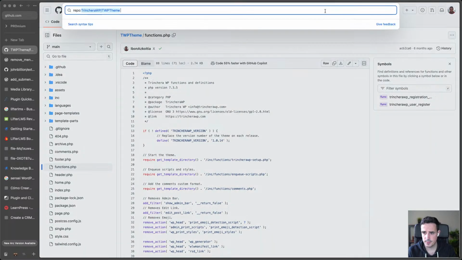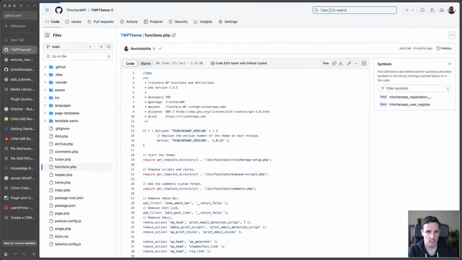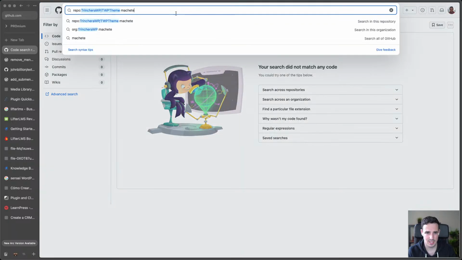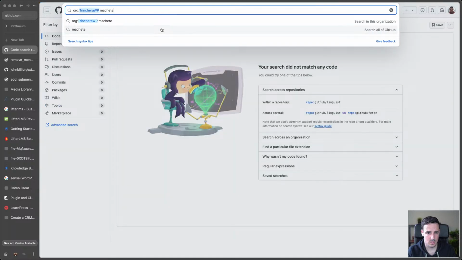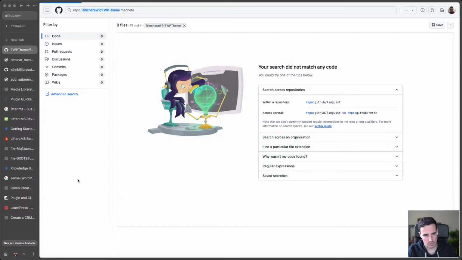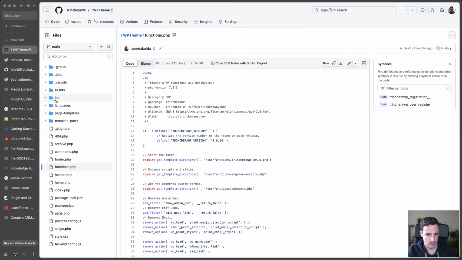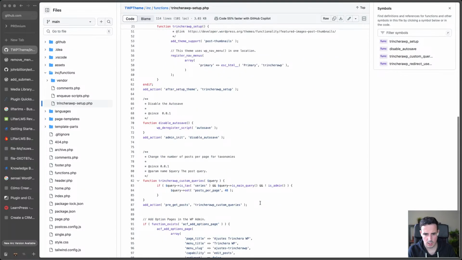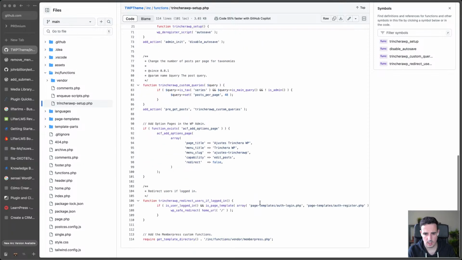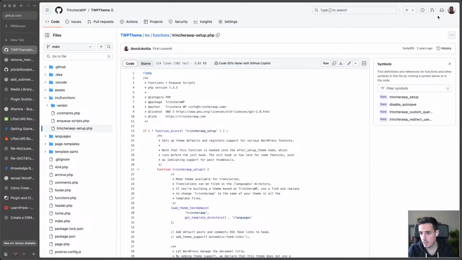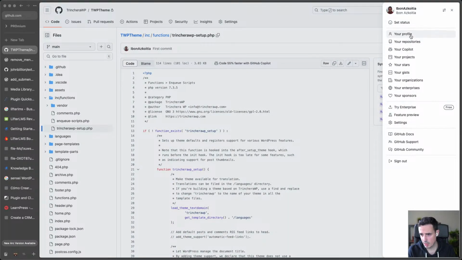Not here. If I put here machete. No. Maybe I didn't do it with machete, but I remember that I did it with something. I want to find it so you can see it. Because I know that somewhere I did it, but I don't know where. So many projects, so many things.